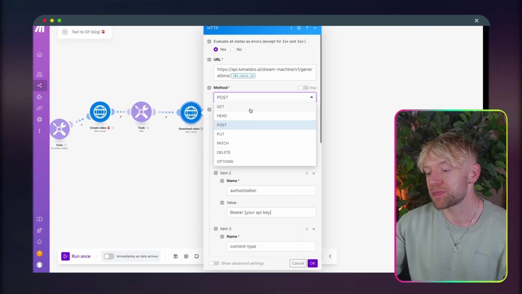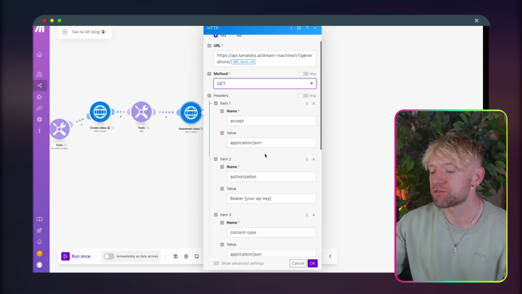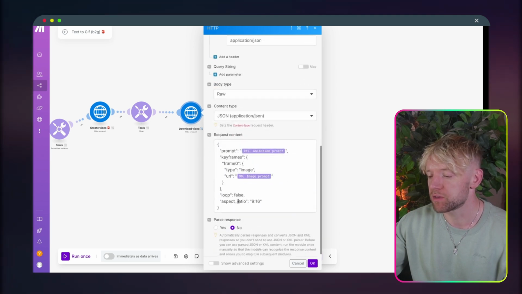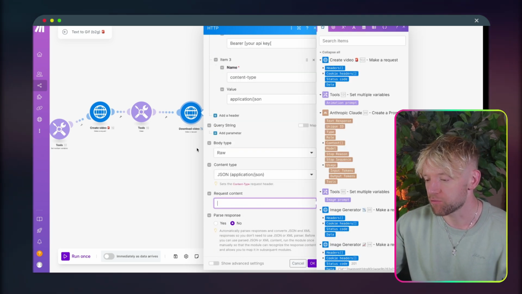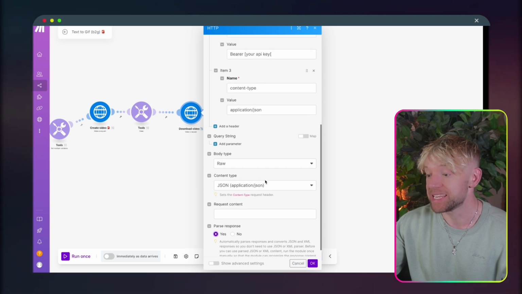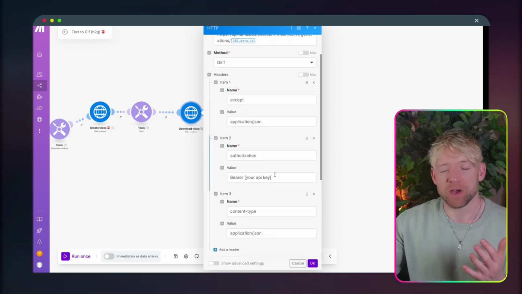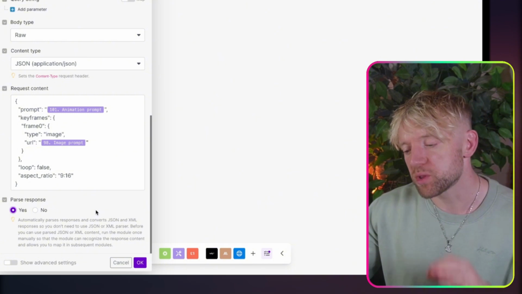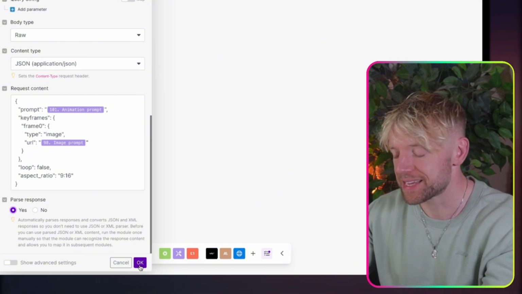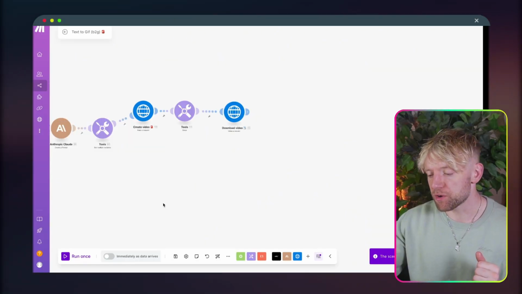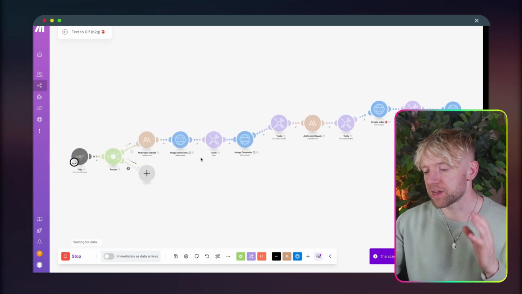Method isn't post, the method is getting something. All these three are exactly the same. We come down and we don't need to request any content. So we get rid of that, and parse response, yes. And then of course you'll have your API key in that as well. And then on the other module, let's also just make sure the parse response is selected yes. And with that done, guys, let's save the scenario quick and let's run it from top to bottom. Let's go down here and click run once.